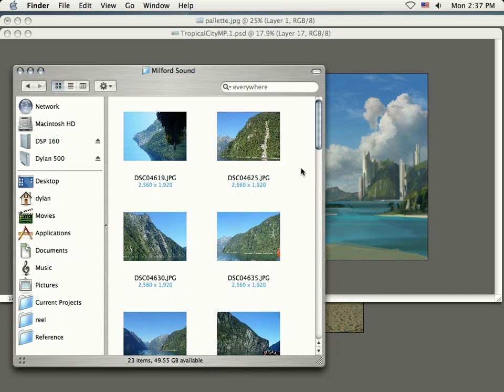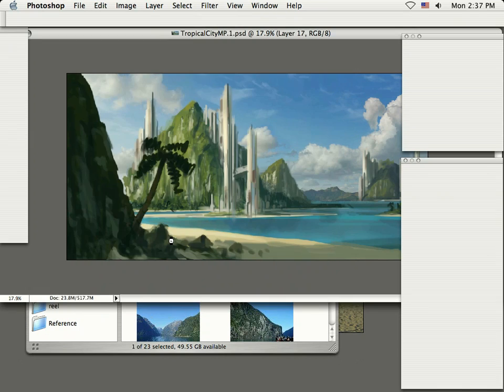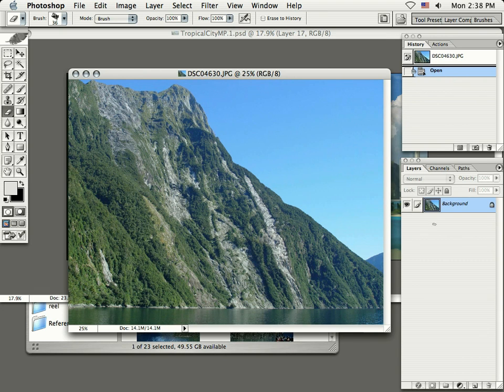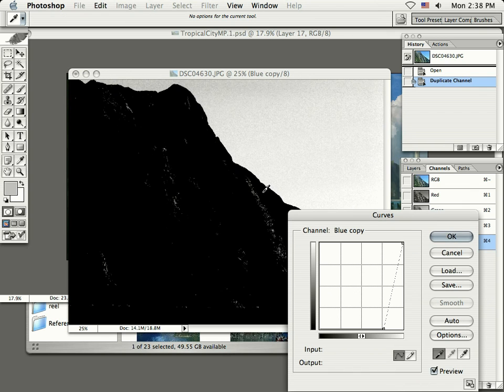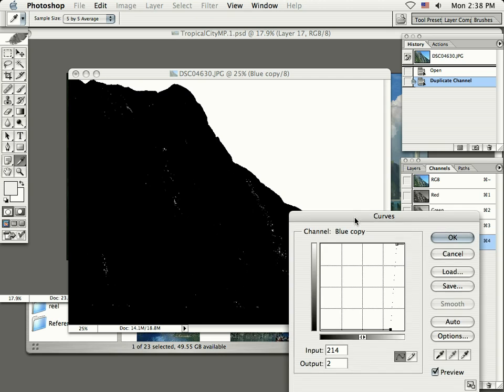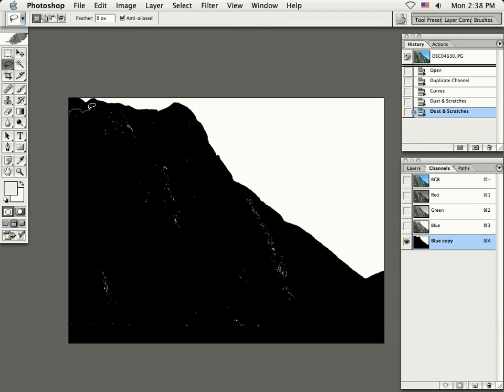So here we're basically in the same process again. We're going to find another nice chunk of mountain, some reference that I shot down in New Zealand. And so here we're going to do the exact same thing. Do a nice high contrast copy of the blue channel. Just pull a nice matte. Go into the dust and scratches. Just get rid of a lot of the small little grain and dots.